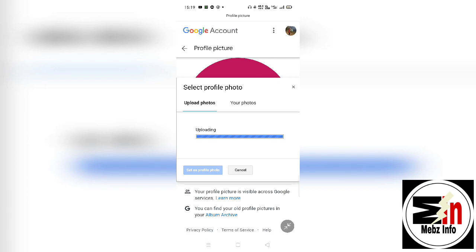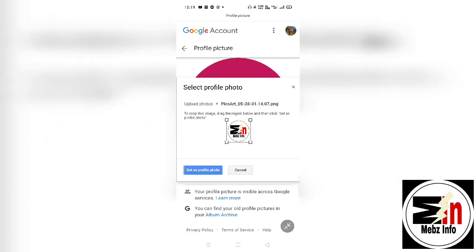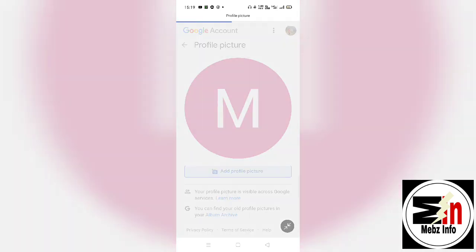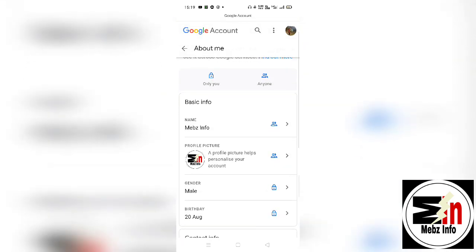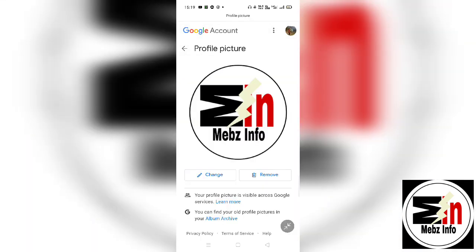After it has uploaded, it will appear like this. Now I can set it as a profile photo. Then I'll click on set as profile photo. So it is loading. After it has loaded, it will appear like this, as you can see.